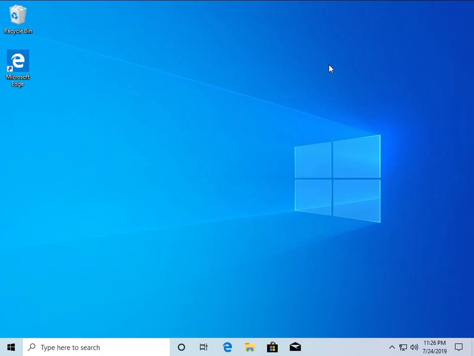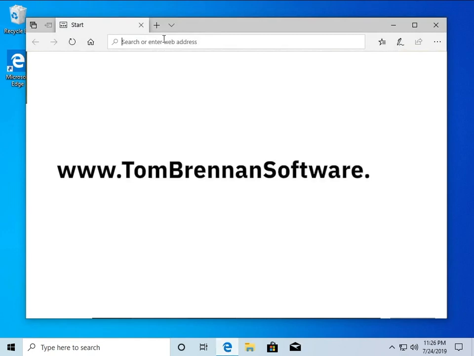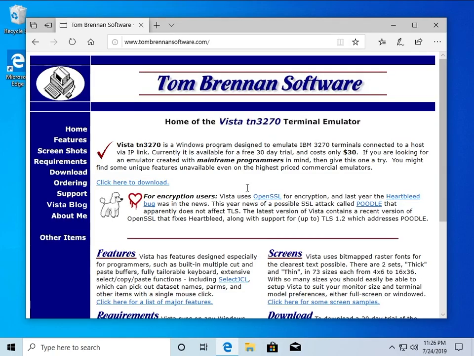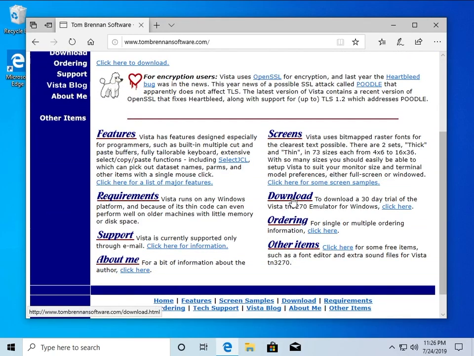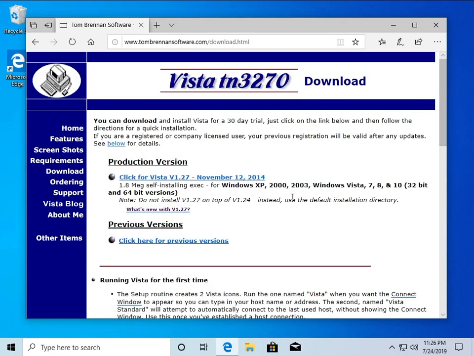Hello, I'm going to walk you through setting up Vista 3270 on a Windows system. First thing we need to do is open up a browser and go to www.tombrennansoftware.com. And this is the website. We're going to go down to download, and we're going to grab the latest version of Vista.